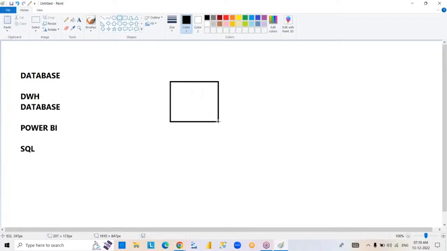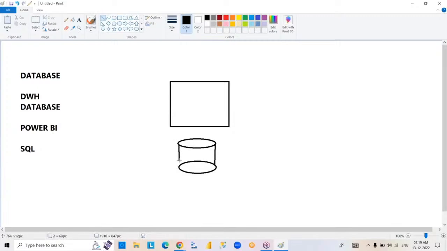Coming to databases, why do we need databases? I mean, why are we using databases? To store data. So to store different types of data, we are going to use these databases. For example, we are working with some project. Generally, these projects contain different layers, in most projects.